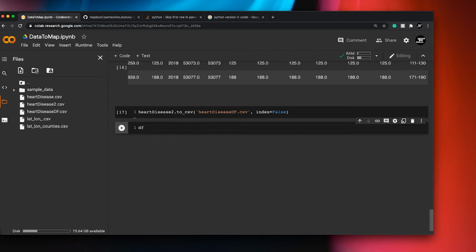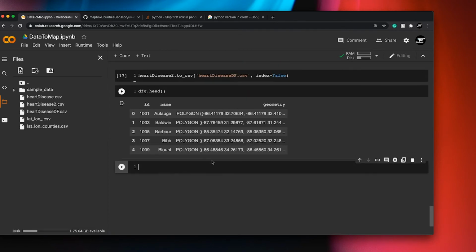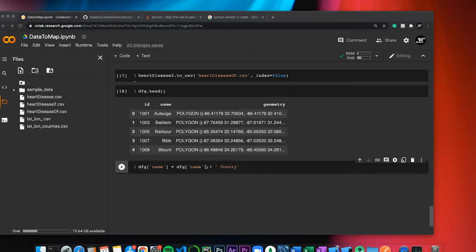The next step will be to merge the heart disease data frame into the county shape data frame. For that, we're going to be calling the DFG data frame. I'll be adding the extra word county under the name column. That way you can have the county's name and the word county next to it, because that's the way the heart disease data frame has named their counties, having that extra word at the end, which is county.